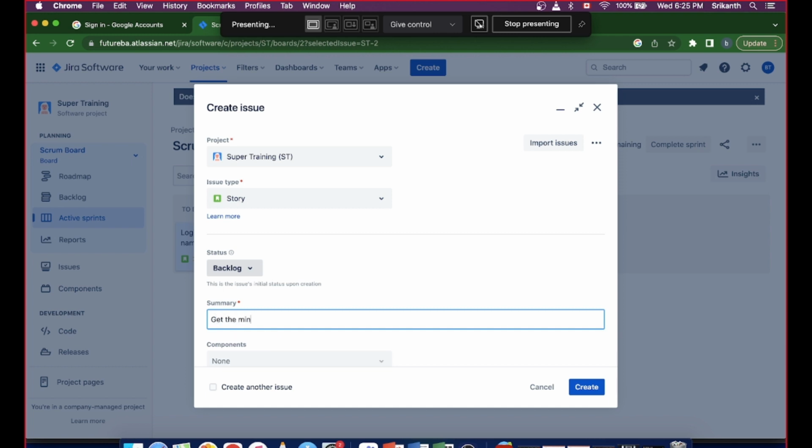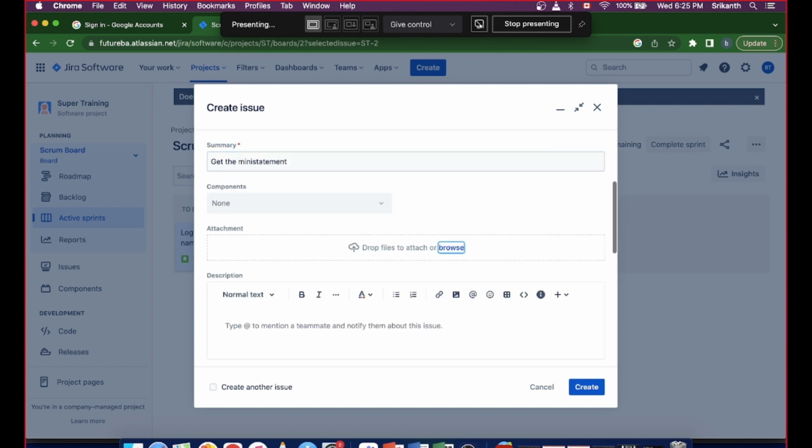Get the mini statement. So this can be a story. So here you can write, as a legit customer, meaning the customer who is logged in, I want to view the mini statement so that I can keep track of my transactions, or whatever it is, depending on the view.